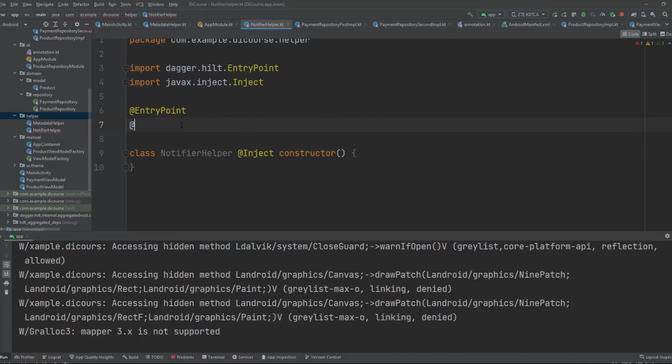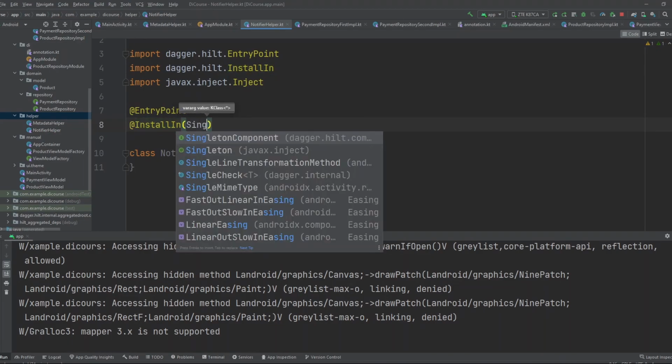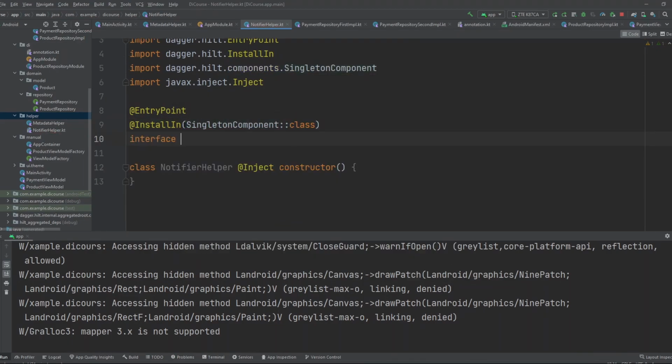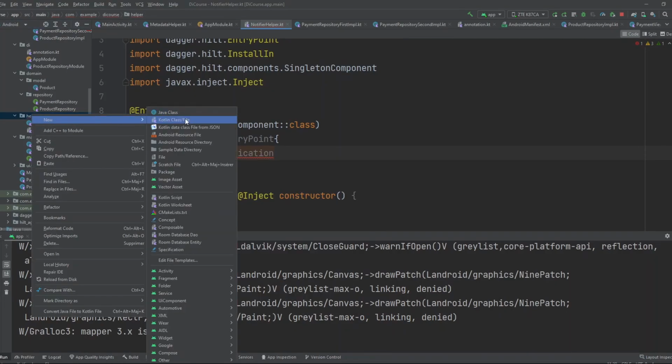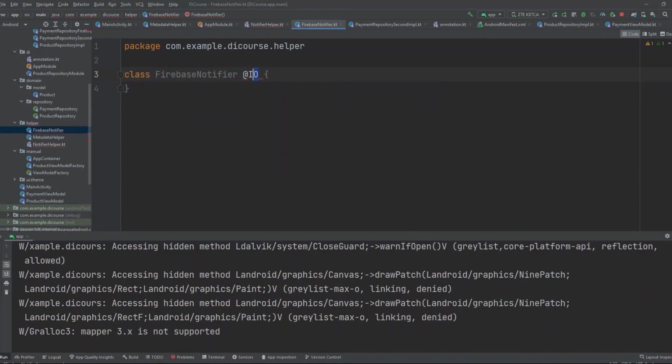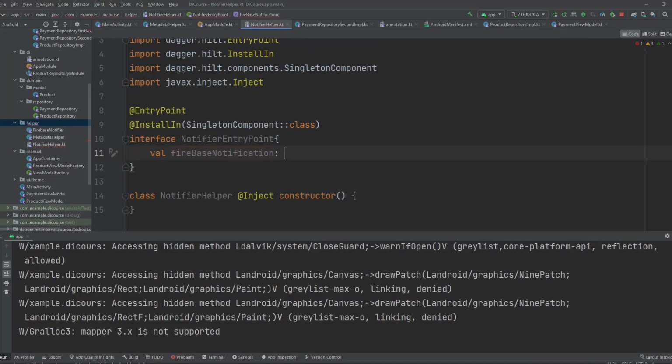So after that, InstallIn, as we have done in the module. Let's choose here singleton component. The interface notifier entry point will be the limit. So let's assume that it has an instance or a dependency. Let's call it Firebase notification, the Firebase notification class. And I'm going to add here inject. It has to be here Firebase notifier.